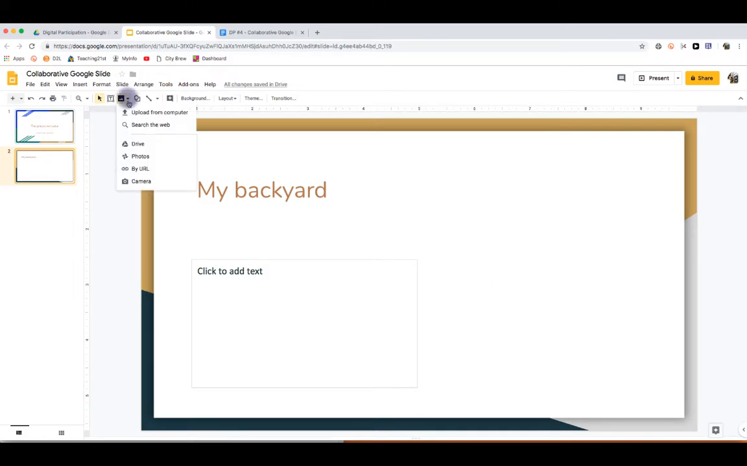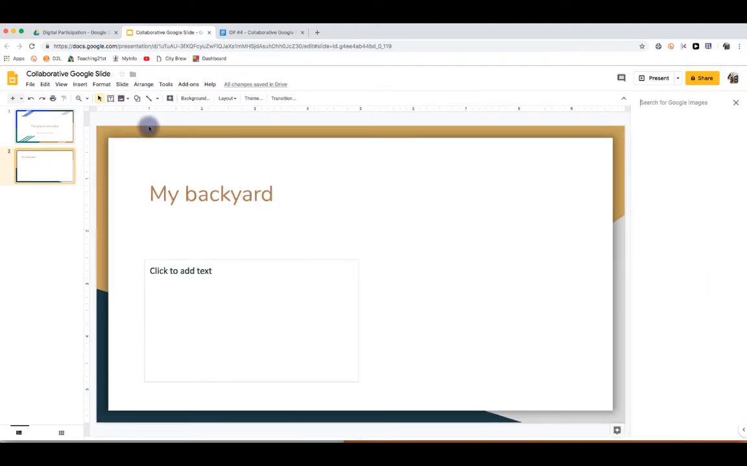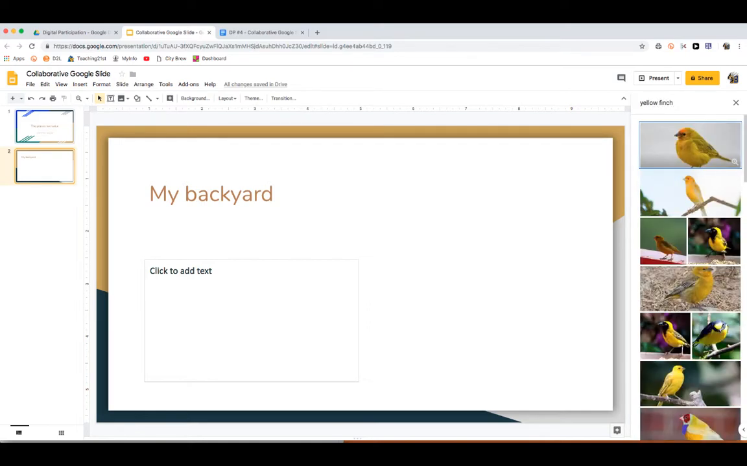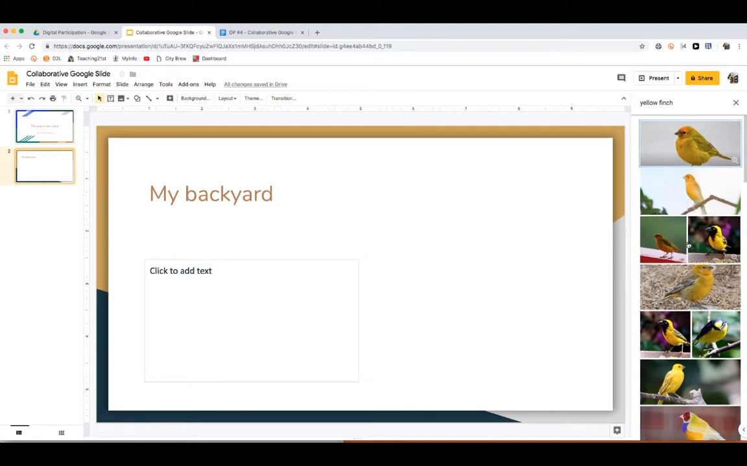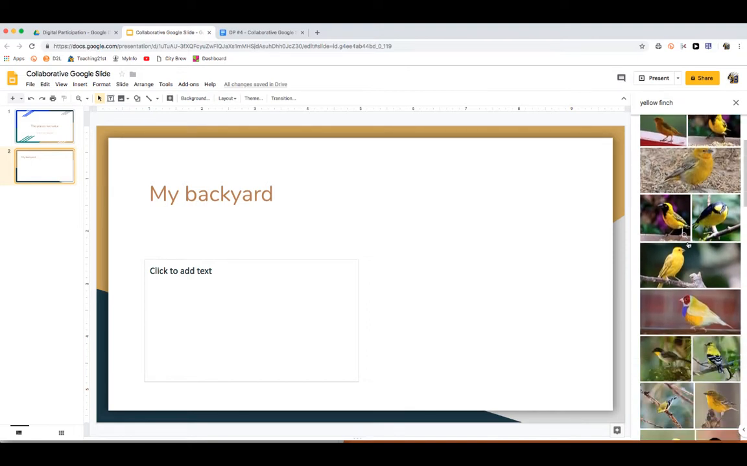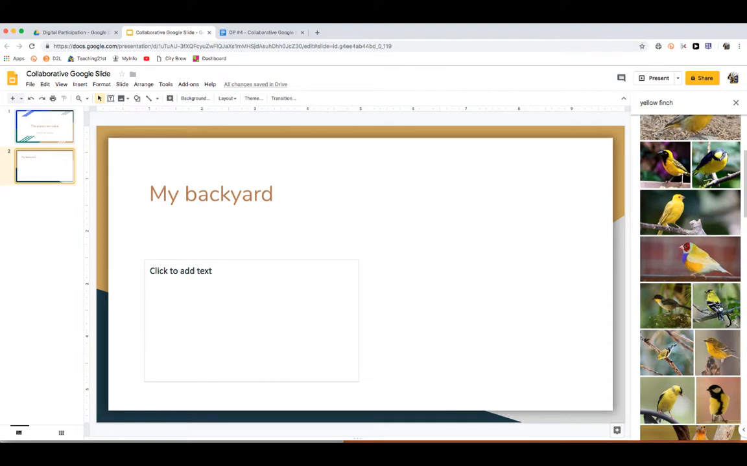So what I'm going to do is actually search the web. So I'm going to do a quick Google search. Notice on the right-hand side of my screen, a Google search engine pops up. And I am going to type in yellow finch. The reason that I love my backyard is because it's absolutely filled with birds, and one of the birds that it's filled with is one similar to this little guy right here, the yellow finch.